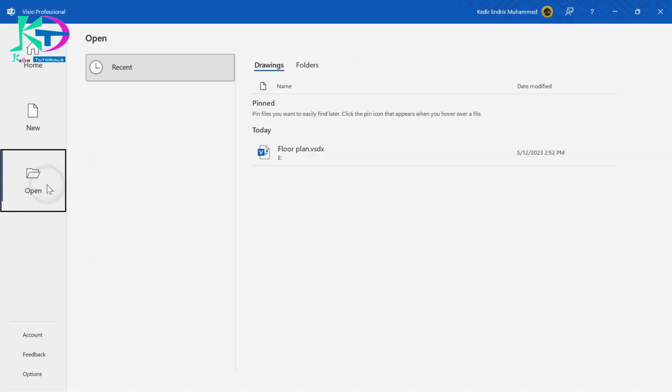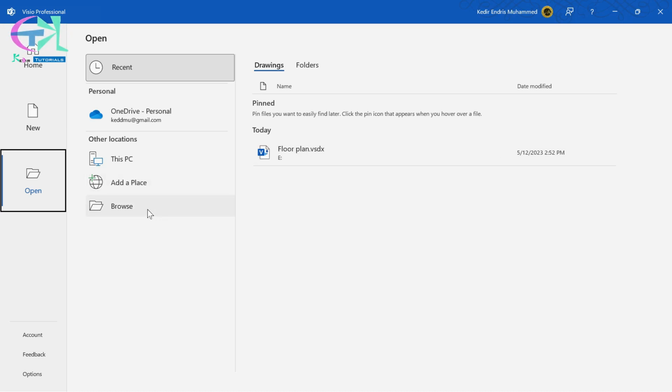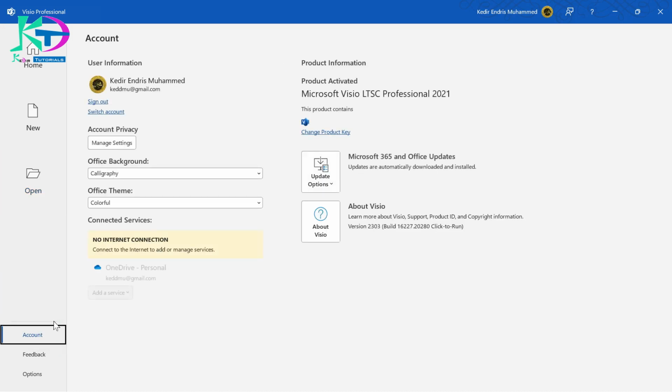The third command is Open. Opening means by navigating the places of your files, you can open it, or you can open files that are stored on OneDrive. Here is the account option. The account option tells you the product activation and other things, the user, the office background. Here you can see it.